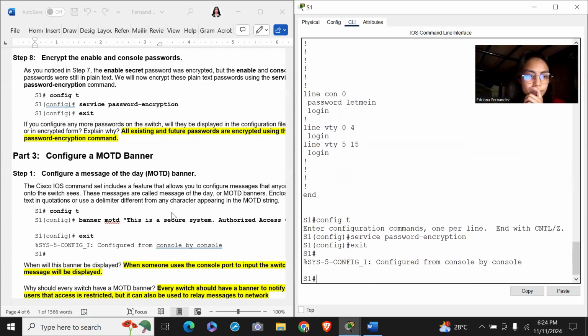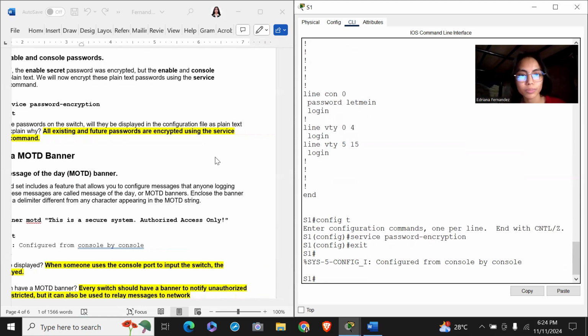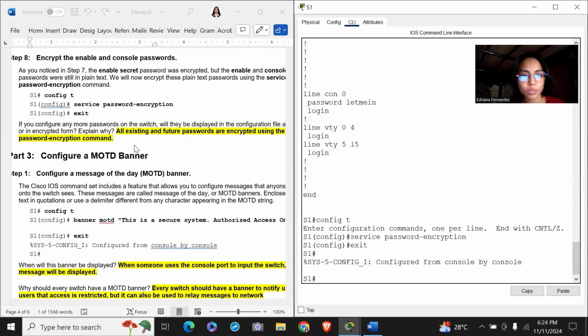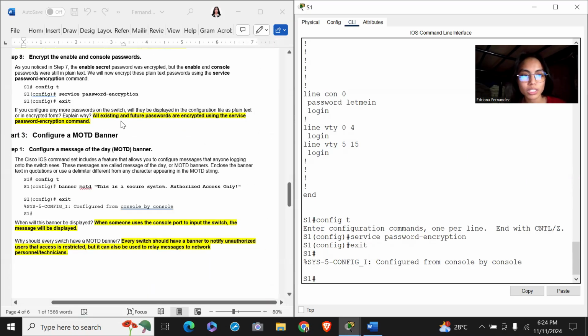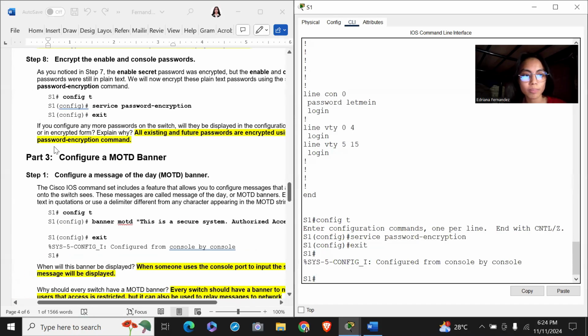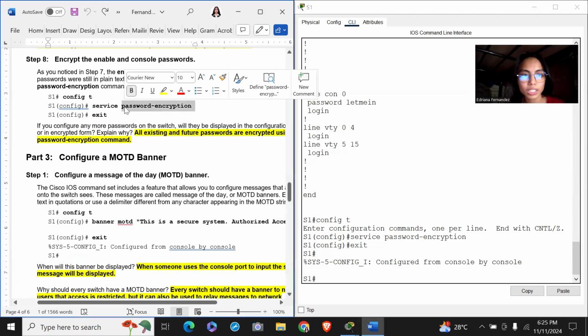If you configure any more password on switch, will they be displayed in the configuration file as plain text or in encrypted form? Explain why all existing and future passwords are encrypted using the service password encryption command. So, encrypted na siya lahat kasi ginamitan natin ng service password encryption.